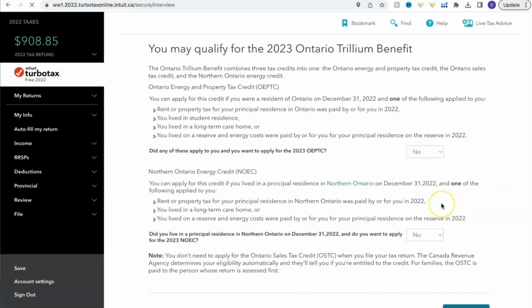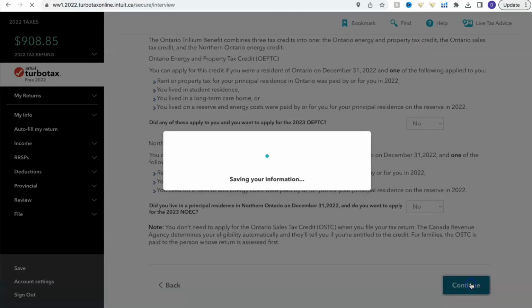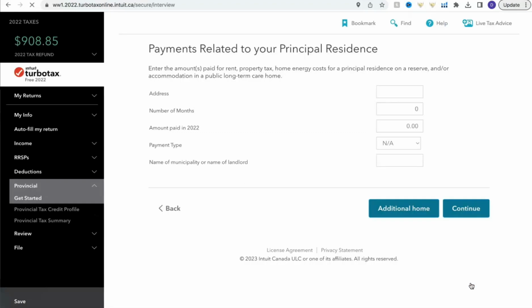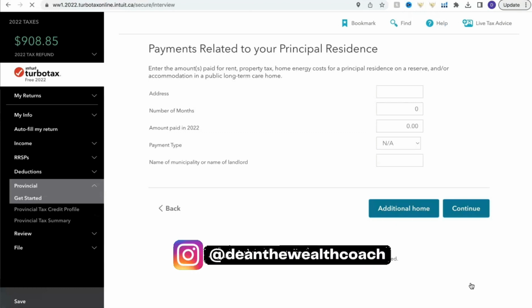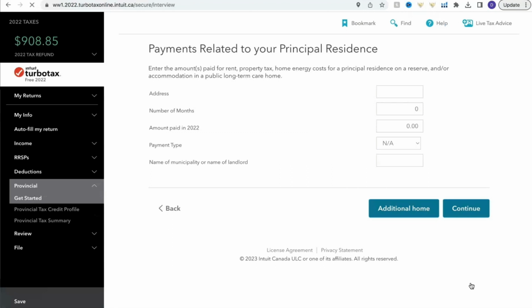So what you need to do is pause the video here, read anything that applies to you. If it doesn't, then move on. Next, you're going to fill out your address for your principal residence and the number of months you're there and how much you paid in either rent or property tax. If you rent, you're going to put who you make the rent payment to. If you own property, you're going to put the city that you live in.